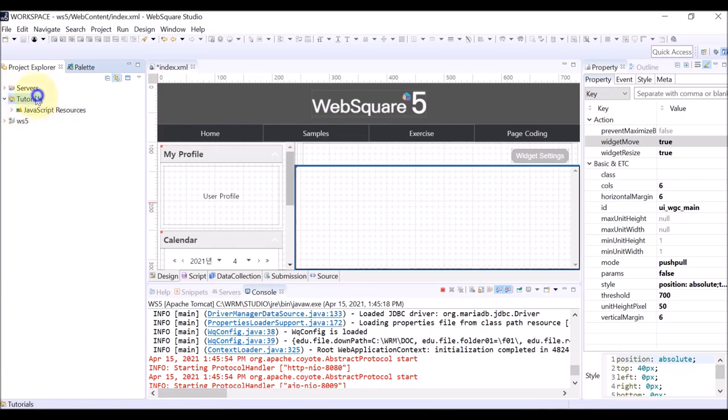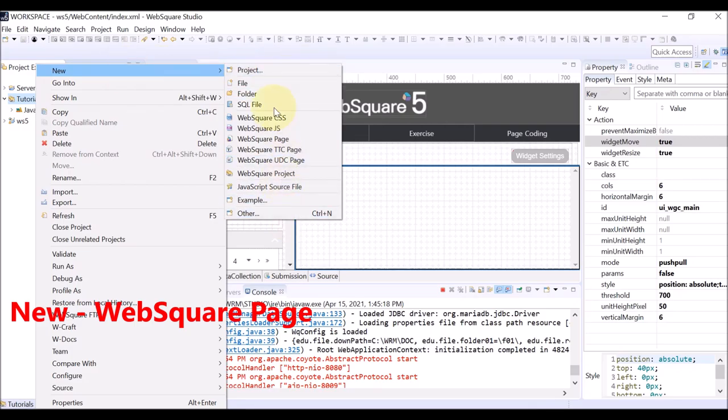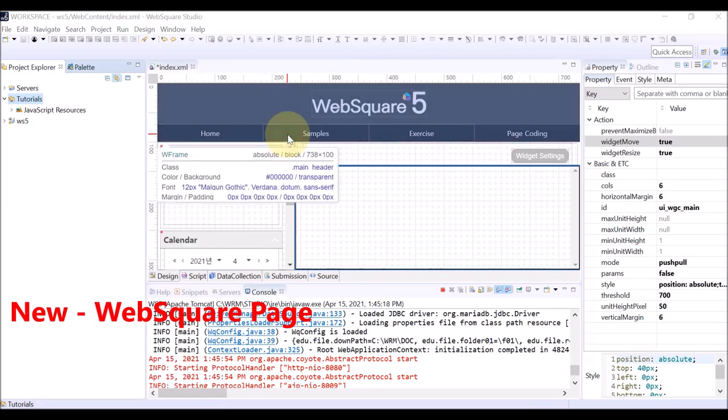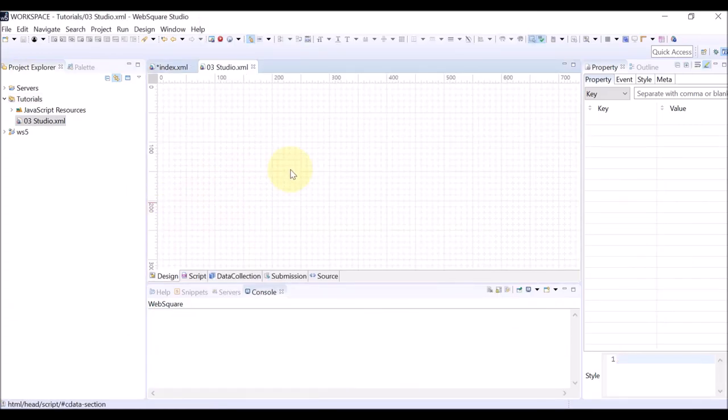Now, right-click the project and select New and WebSquare page. Enter the name of the page. You don't need to enter the extension. XML extension will be automatically added. The page has been created.